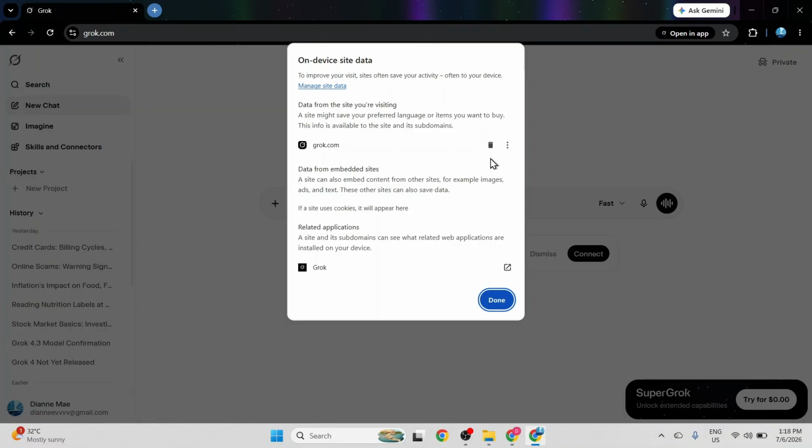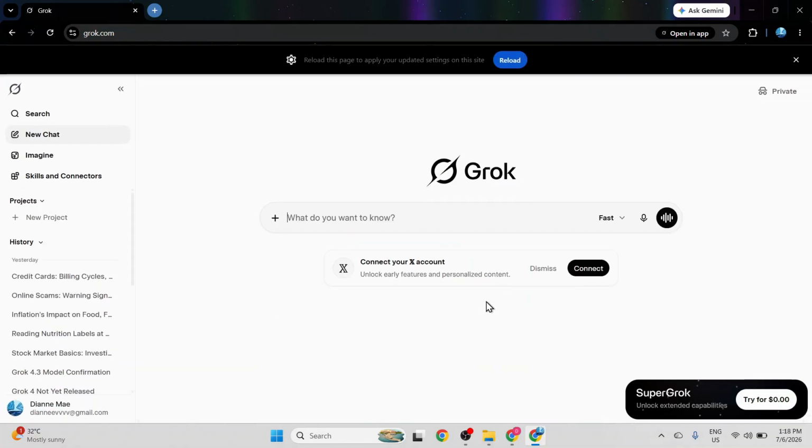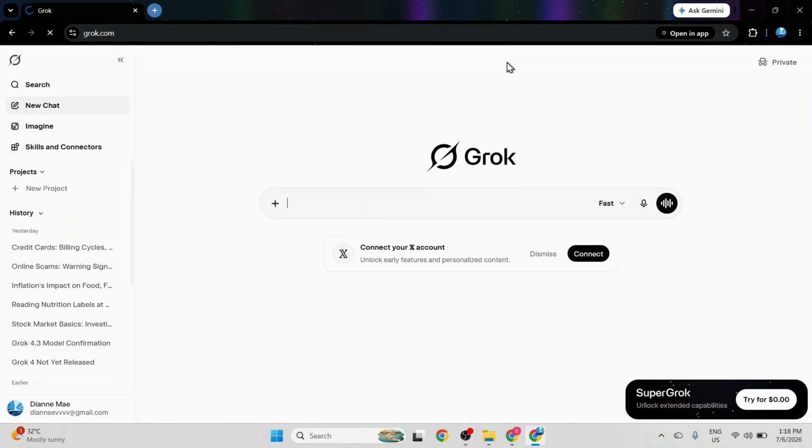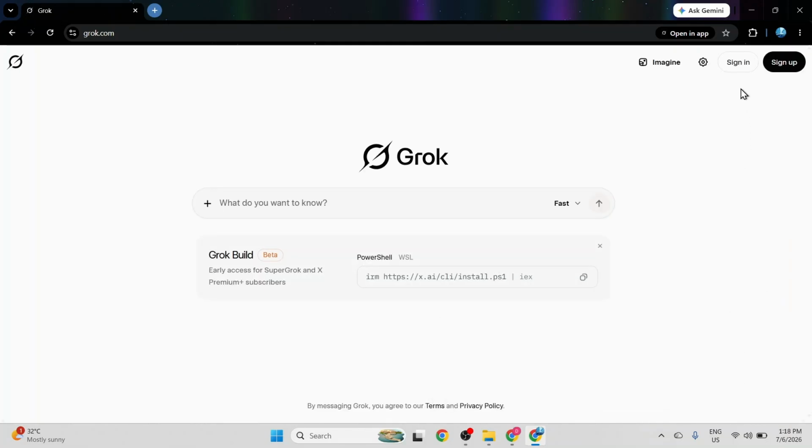I scroll down the list and continue by clicking the delete icon for twitter.com, then for the main grok.com entry. Once everything is cleared out, I click the Done button at the bottom right. A banner pops up reminding me to reload the page to apply the updated settings, so I click the blue Reload button. The website refreshes and prompts me with a cookie choice, where I click Accept All Cookies.